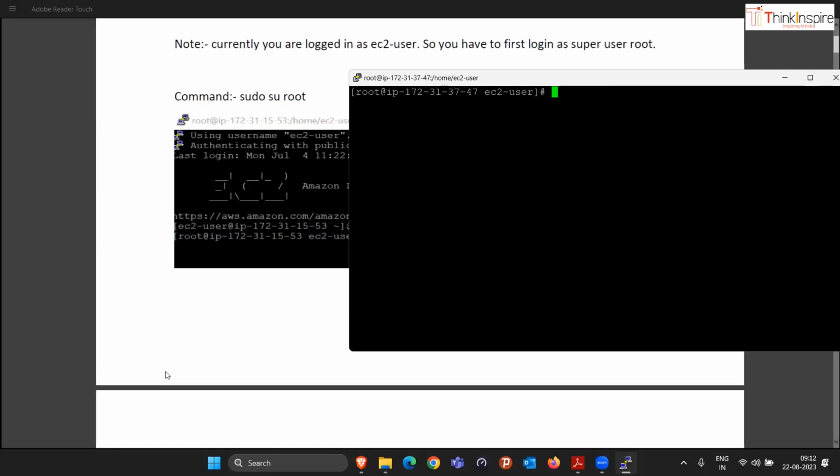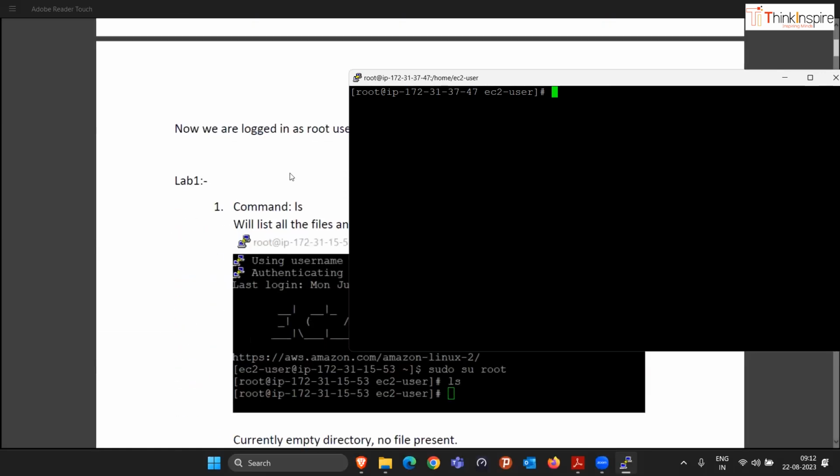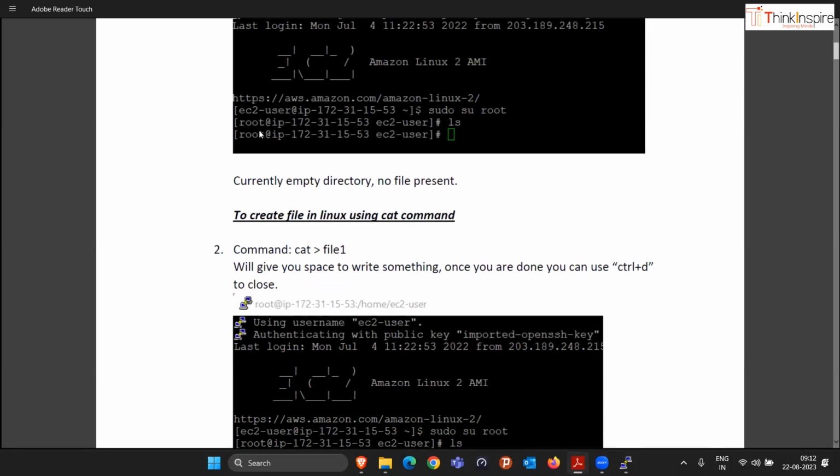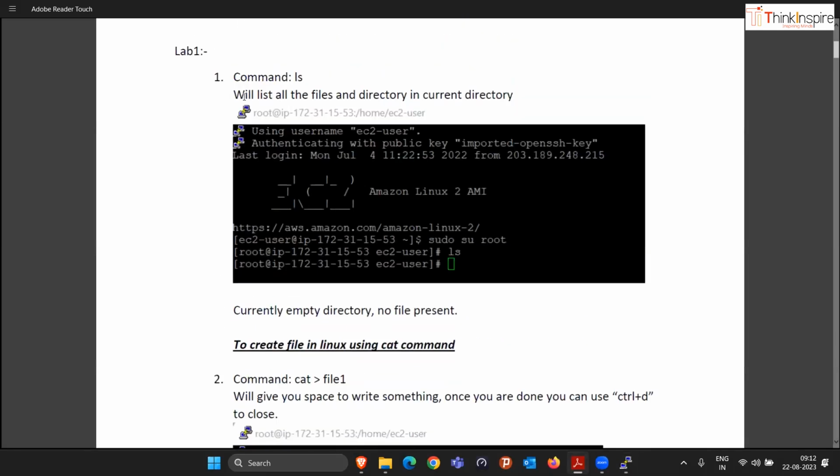Once you become the root user, you can use whatever command you want. So from here our lab 1 is getting started. Once we logged in as a root user, you can verify we are currently root at the prompt like this. The first command we are going to learn is the ls command.